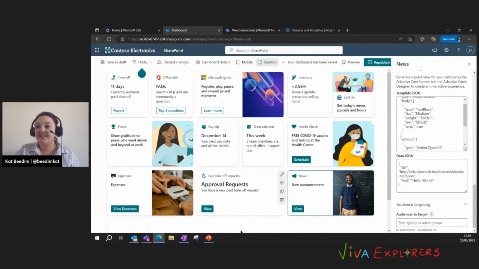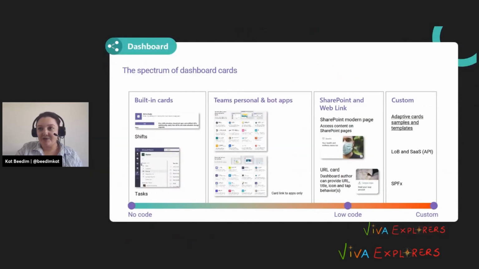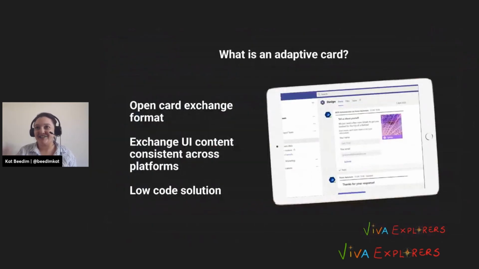So I did say this was a beginner's guide, so don't worry, we're not going to go straight into this because this looks scary for people who are not developers and who have never used a technology like this before. But don't worry, we're going to break it down so it's a little bit easier. So what is an adaptive card? What's that horrible kind of codey area that I just showed you?